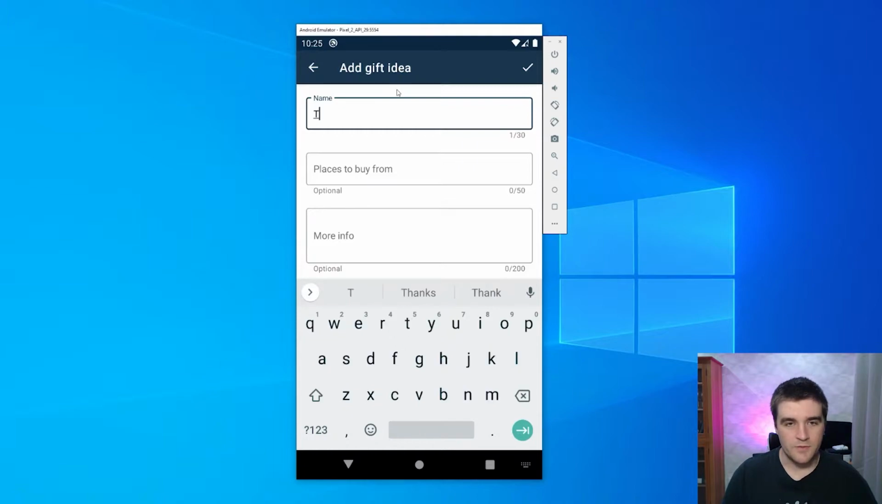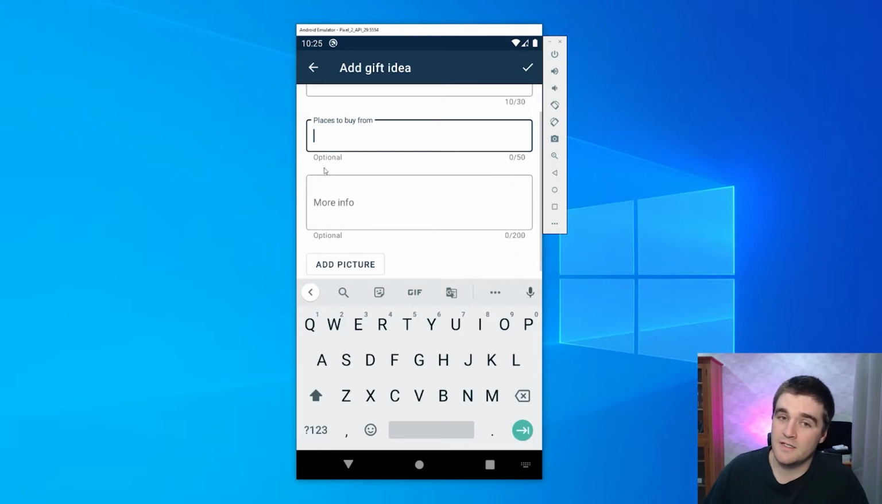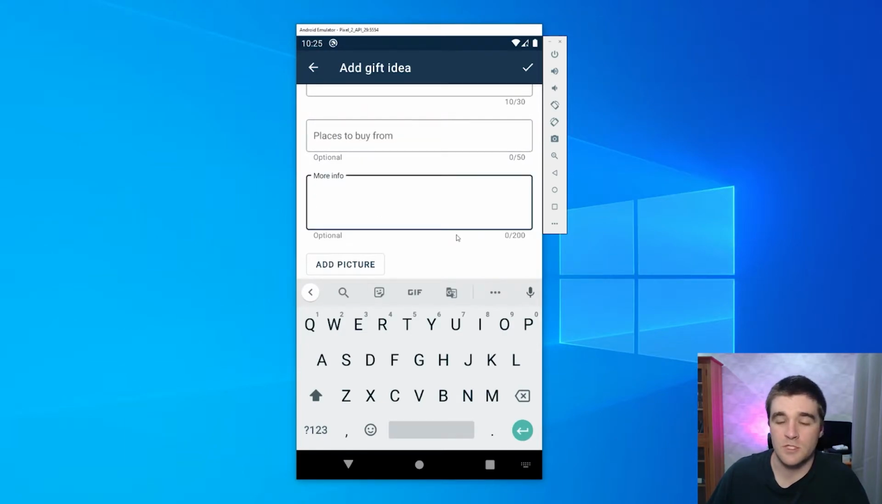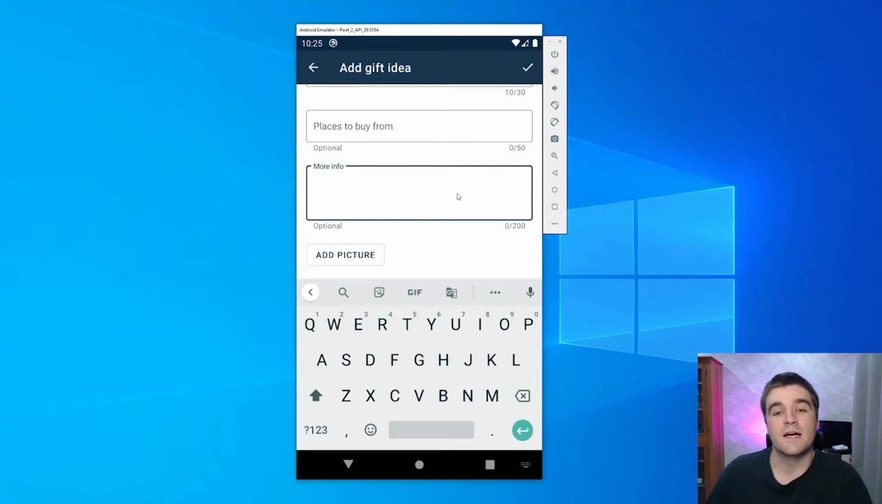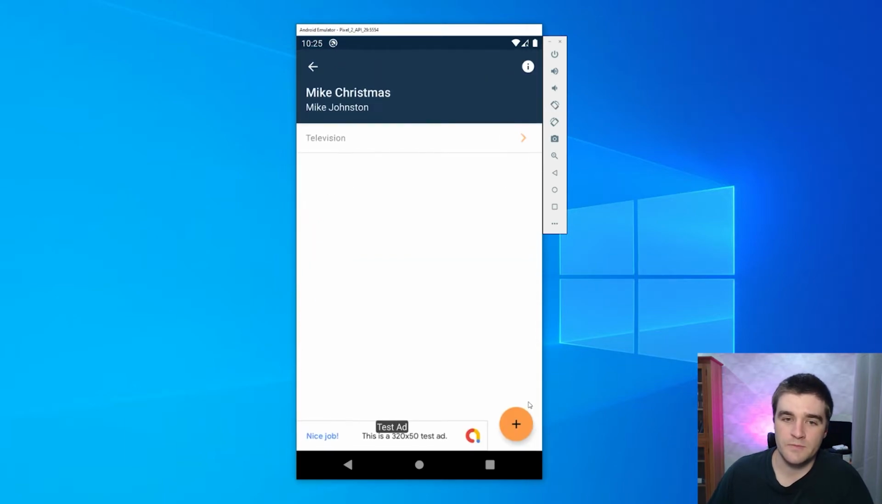So I think the one I added previously was a television, because I like to watch stuff in series and movies. These 2 other fields are optional, as you can see, a place to buy from, so you could list a website or a store over here, and more information to be a bit more specific about the idea if necessary. And then add picture button will just open your gallery so you can choose a picture that you want to attach. And of course that is optional as well.